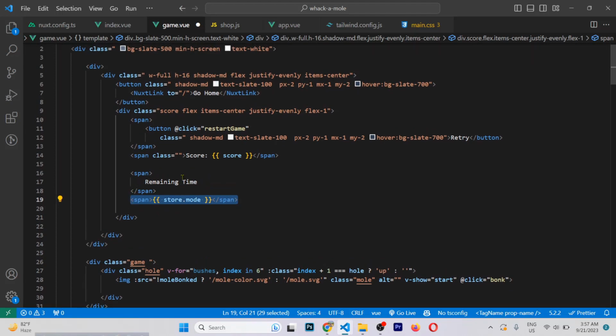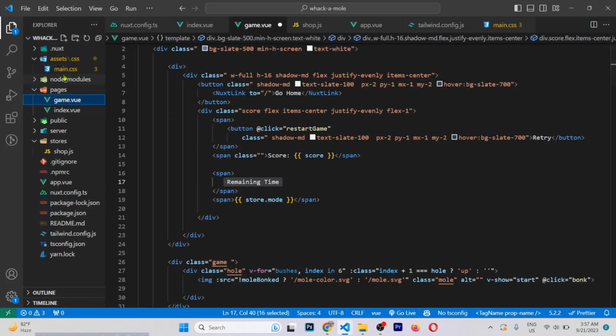Okay, now remaining time. When we are playing, we want to actually see how long we can play, and what time remains. So for that we need to create a stopwatch. I'm going to create a stopwatch in a component folder. I don't have a component folder. Okay, now let's create a component folder where we're going to create a stopwatch which we will bring here.